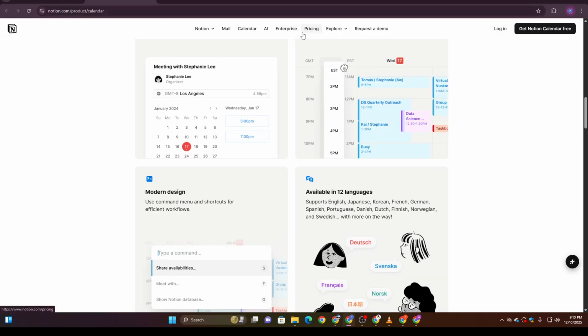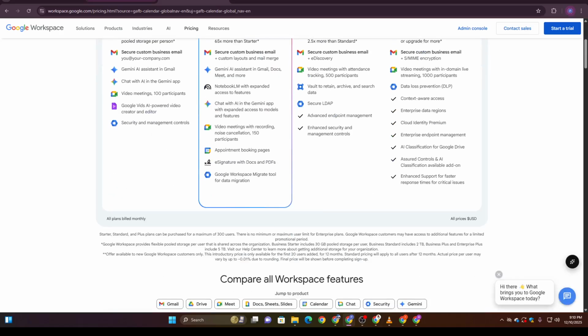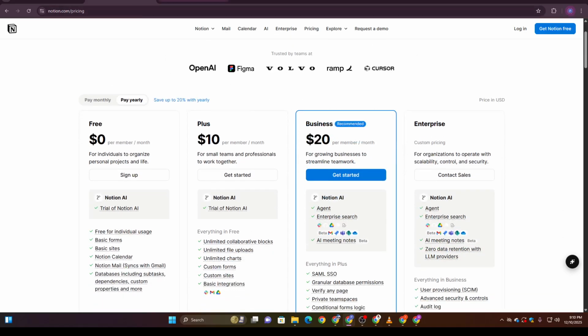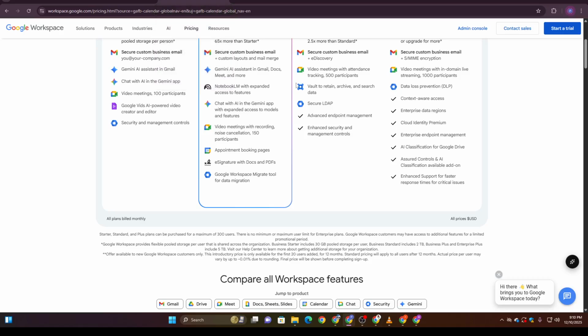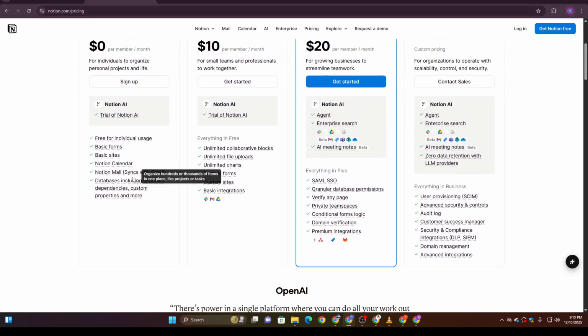If you want a simple, reliable, and collaboration-friendly calendar that just works, go with Google Calendar. But if your workflow lives inside Notion and you want a calendar deeply tied to your projects and systems, Notion Calendar will feel like magic.